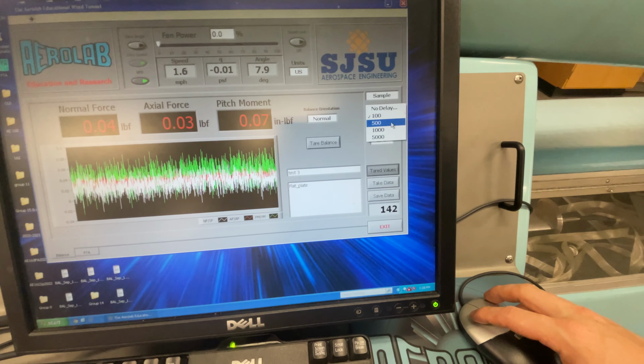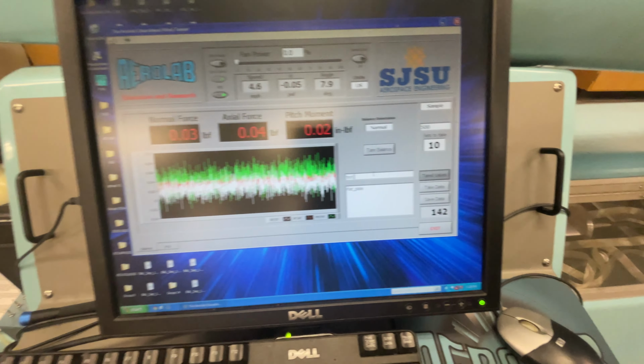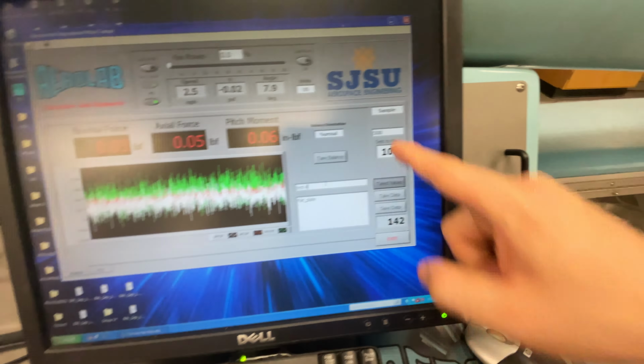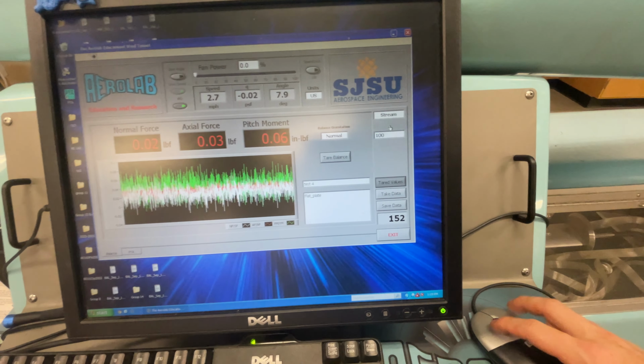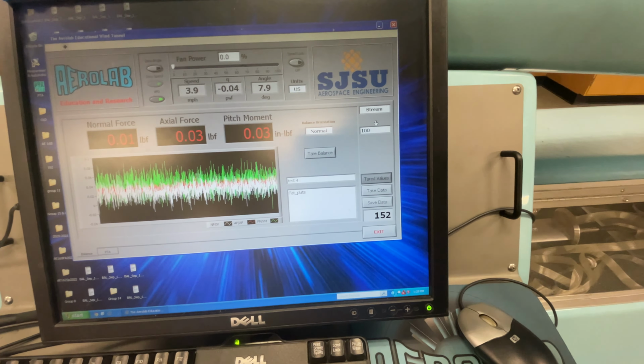We could also hypothetically tell it to take 10 lines of data half a second apart, and it'll take data a lot slower. You can see how that works out pretty easily. The last mode we have is called stream mode, which does the same thing as sample, except it just keeps on taking data until you tell it to stop.